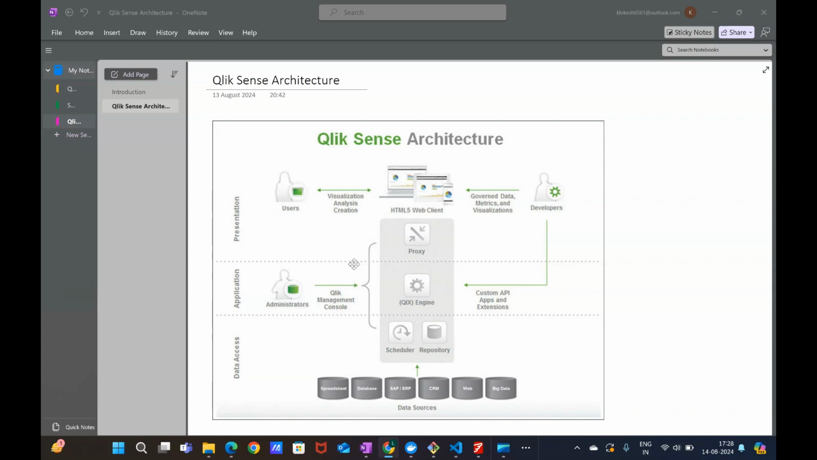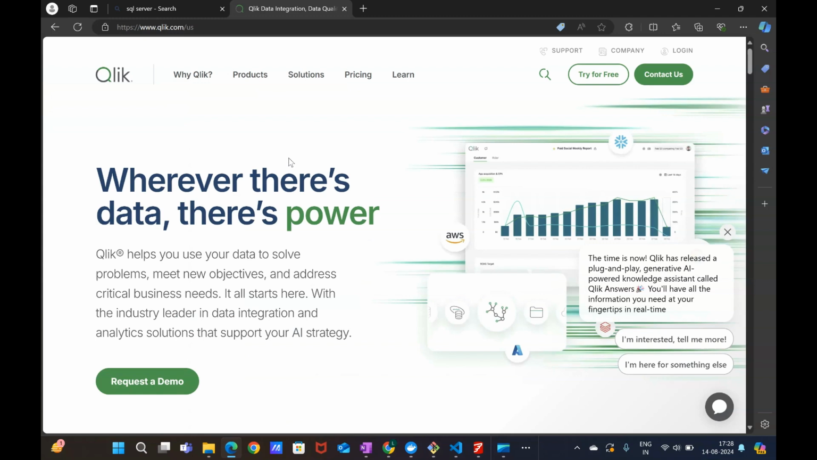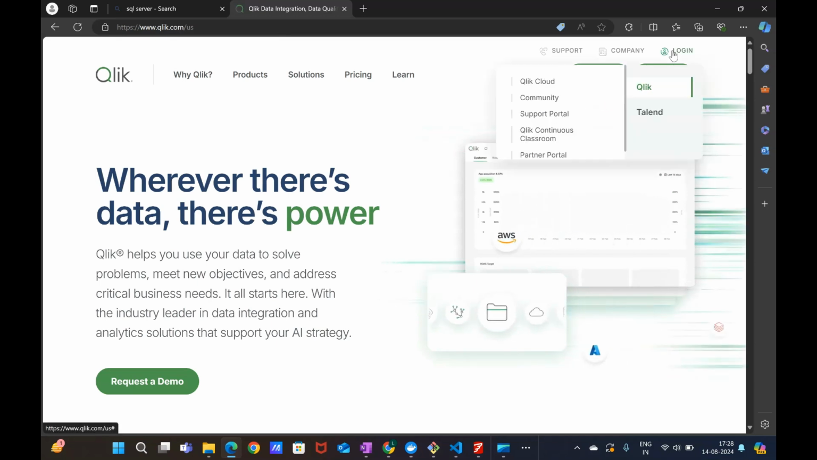Right. So for that, first of all, you need to go to Qlik.com, and there you need to log into your profile. You can go to Qlik Cloud. I think it will directly open my account. Opening Qlik account takes some time. You need to keep this thing in mind. Don't refresh it again and again.